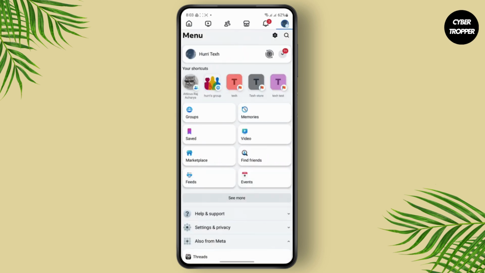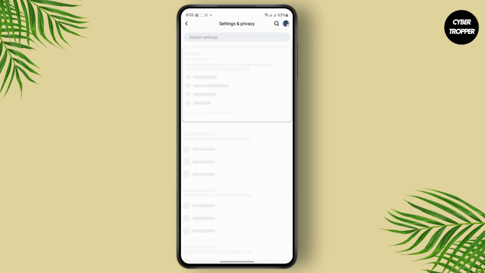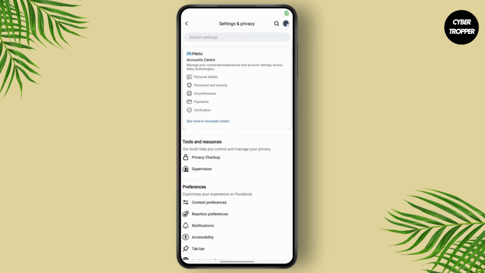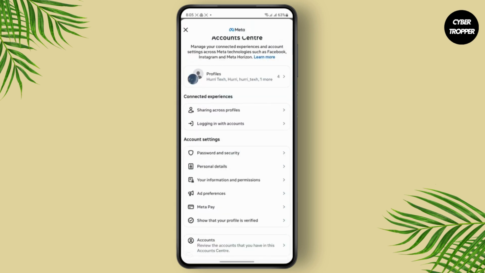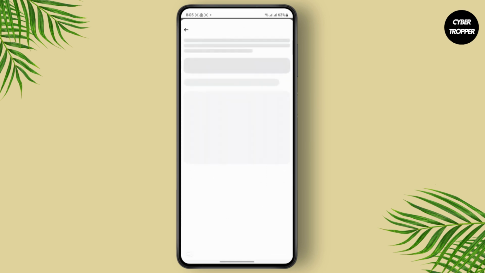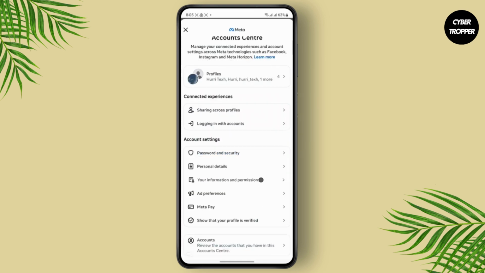Now just tap on the gear icon at the top right corner. It will open up your settings and privacy. Once you land on the settings page, all you have to do is tap on the Account Center, and here you will have controls over all of your accounts. So just tap on your profiles and you'll be able to see all of your connected profiles here.